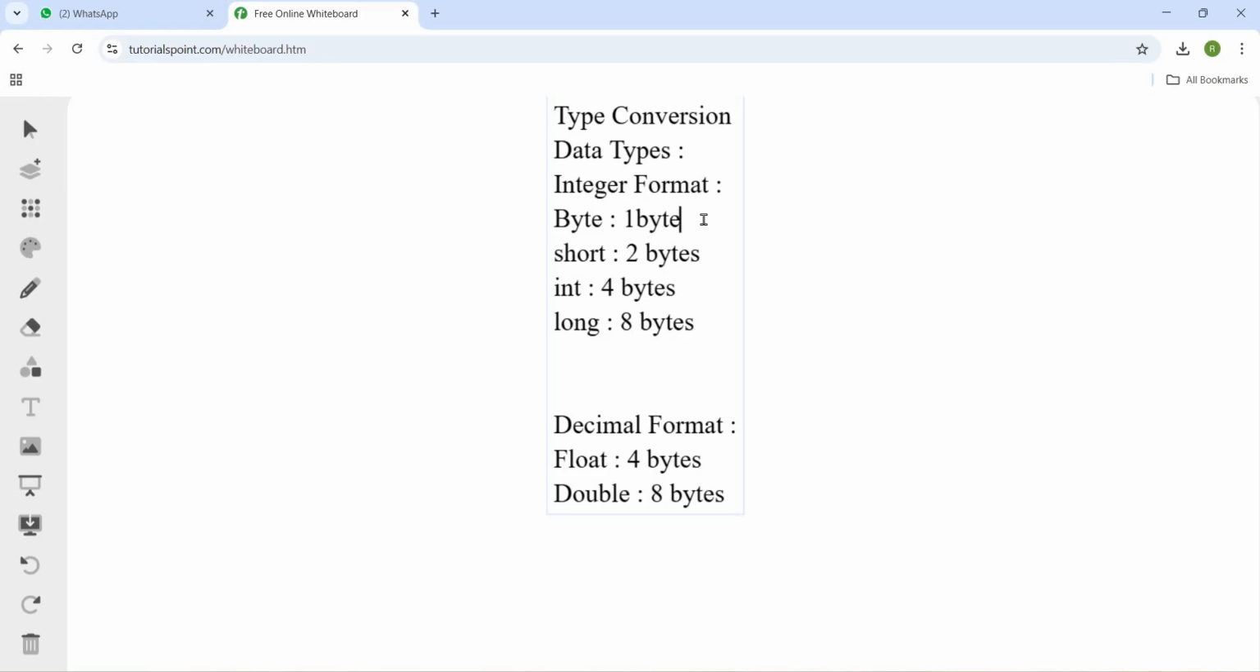Suppose we have to store the integer value 1. 1 is a very small value, right? So we can store it in byte. Suppose we need to store 5 or 10. It is somewhat bigger, so we can use short to store that value. Now, if the value is somewhat bigger, say 100 or 500, we can store that in int. If the value is so much bigger, like 50,000 or 1 lakh, we can store that in long, right? Let me explain how we can store it.